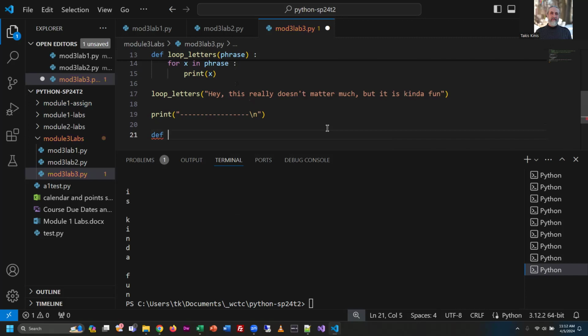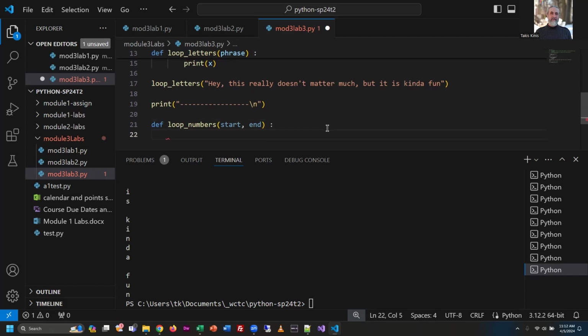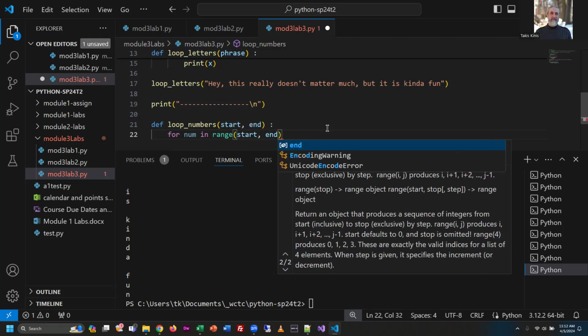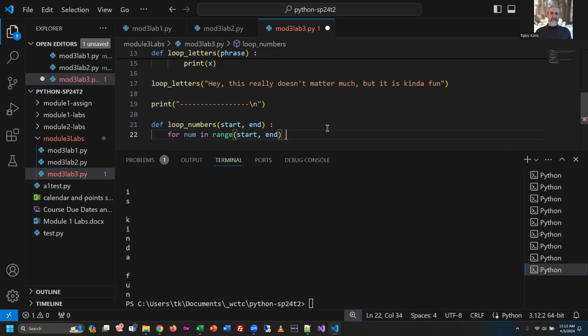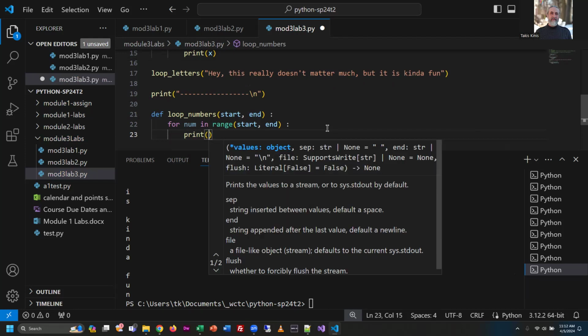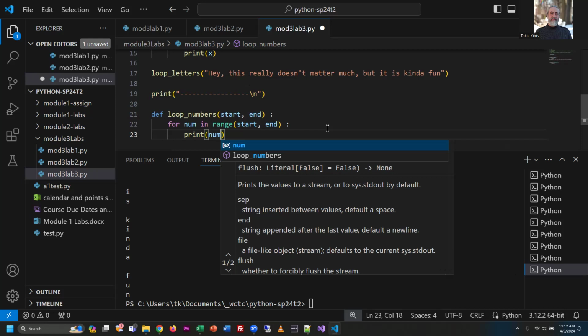So we'll define a function and we'll call it loop. It's going to have a start and end, right? Sounds like a range, doesn't it? Yes, it is. And then here's the definition for it. So for each number in the range of start to end, we are going to go ahead and print that number.